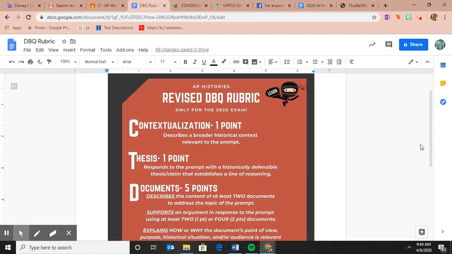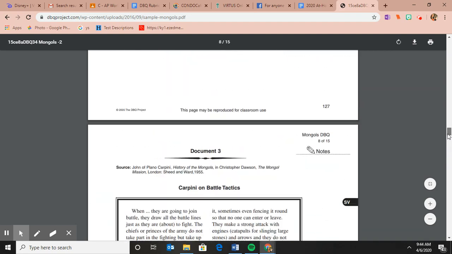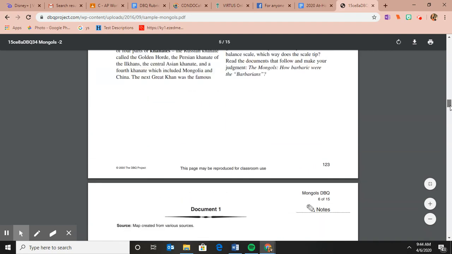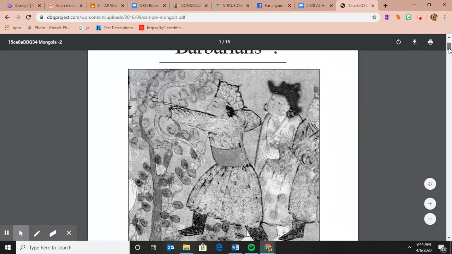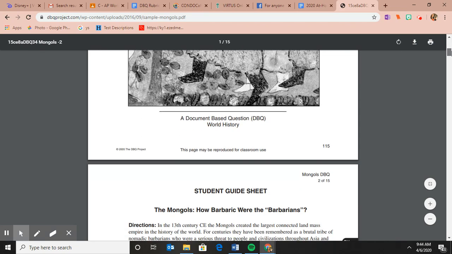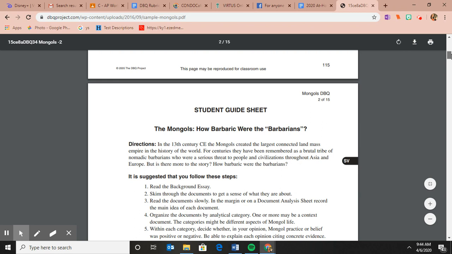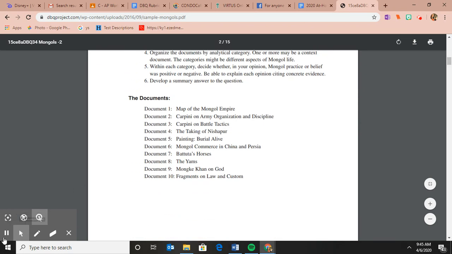We will be moving into Unit 2. We're going to be moving into trade networks. So what I want to do now is bring this up. I will put a link on your Google Classroom on this post. We've already done this way back in September probably. This was a Mongols DBQ, and it says the Mongols, how barbaric were the barbarians? Okay, and let me just pause this real quick.